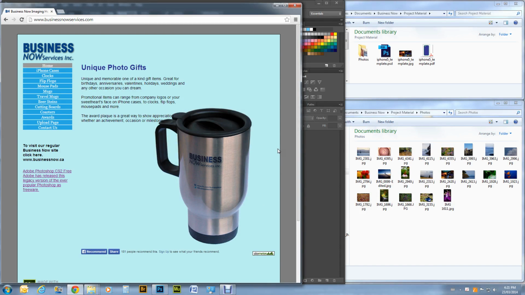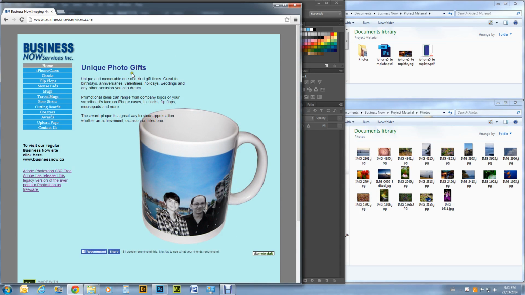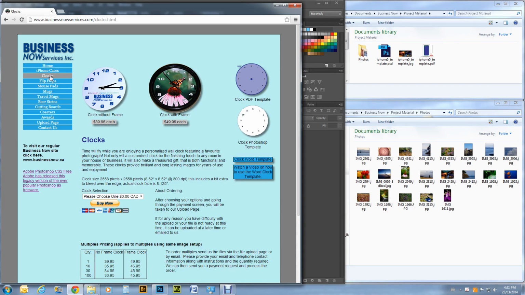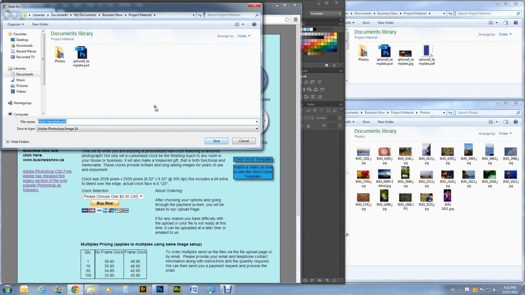In this video, we're going to design a clock face. So we're starting with the Business Now Unique Photo Gifts homepage. We'll just navigate over to clocks, and there we see that there's a few different templates that can be used. We're going to use the Photoshop template. By right-clicking on that, we can save that link to where we can use it.